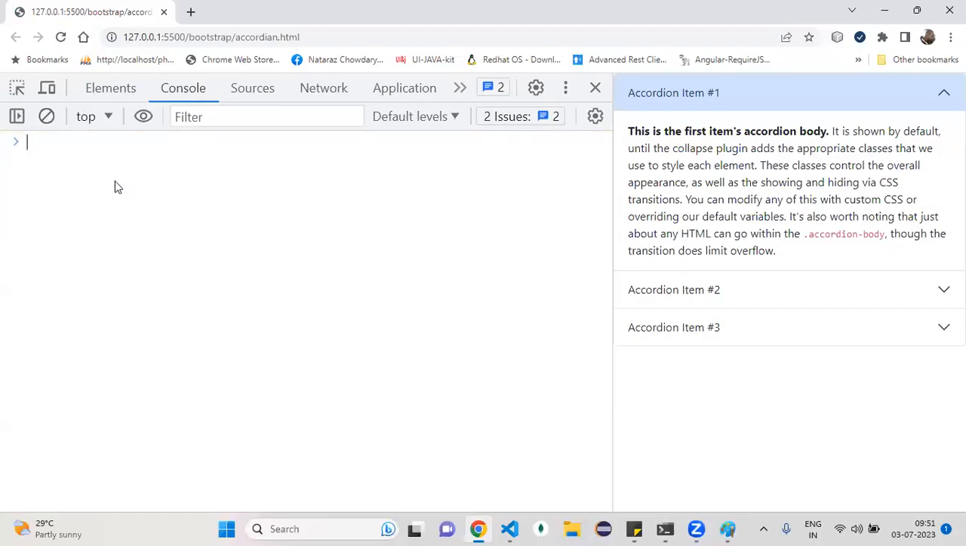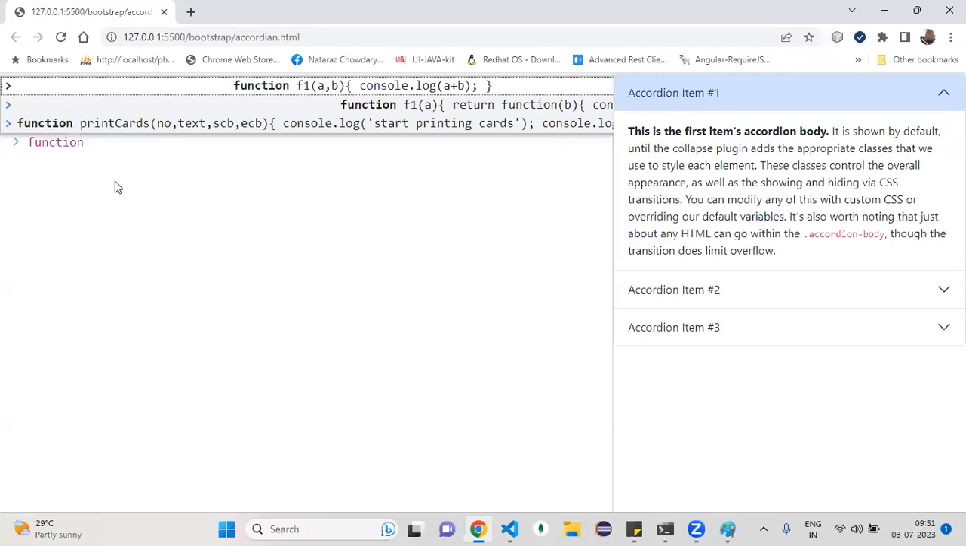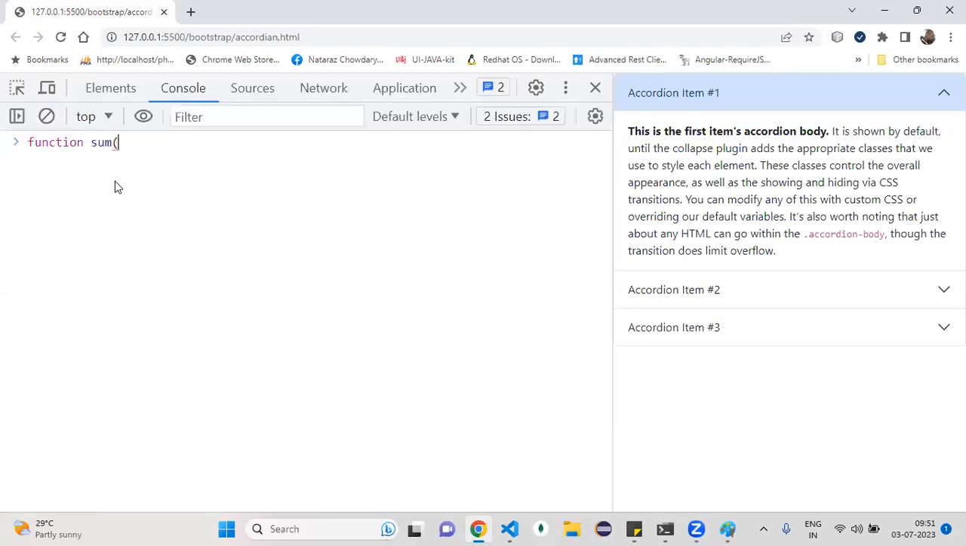Right? Okay, you can write the function. Function name, open brace and closing brace. See here, in between I want to write some statements, right? Don't click on the enter.